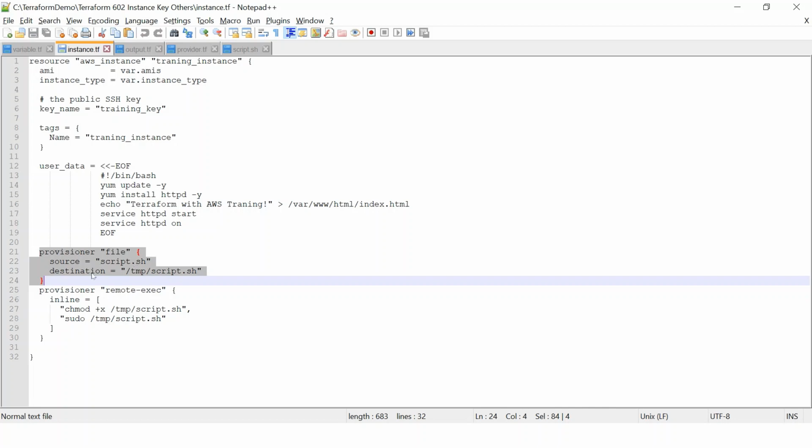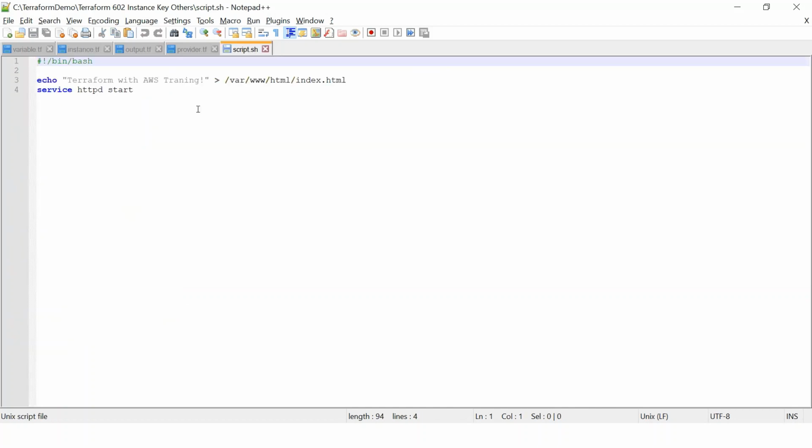So this provisioner will be called and it will place the script file located in our current folder onto the destination server under the temp folder as script.sh, and the remote-exec command inline will be executed, changing the permissions, making sure /tmp/script.sh is executable, and with sudo we are executing the script. Let's see what is in the script. In the script I have just added additional commands, and it will say "Terraform with Ansible testing" and start it again.